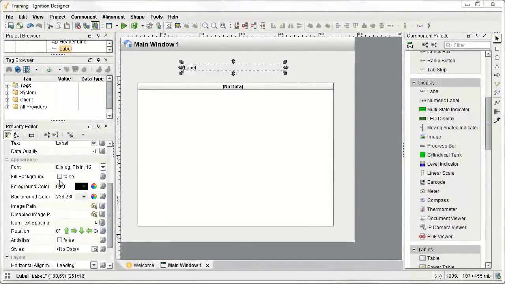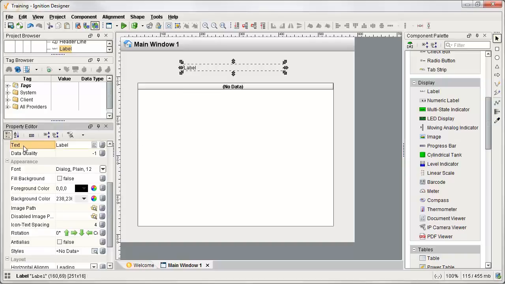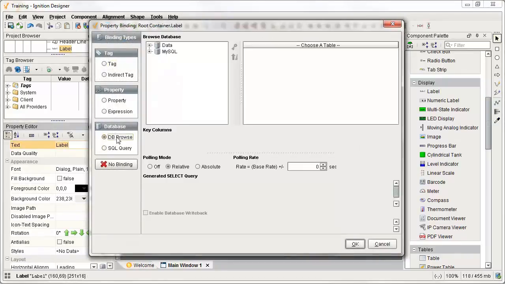The DB browse binding is technically equivalent to the SQL query binding in that you can bring back data from a database. The only difference is it helps write queries for you. Using the database browser, you can pick the table that you want to pull information from, and you'll see the query that gets generated. So I can take the label here, for example, and I can bind a text property, the label, to the DB browse binding type.